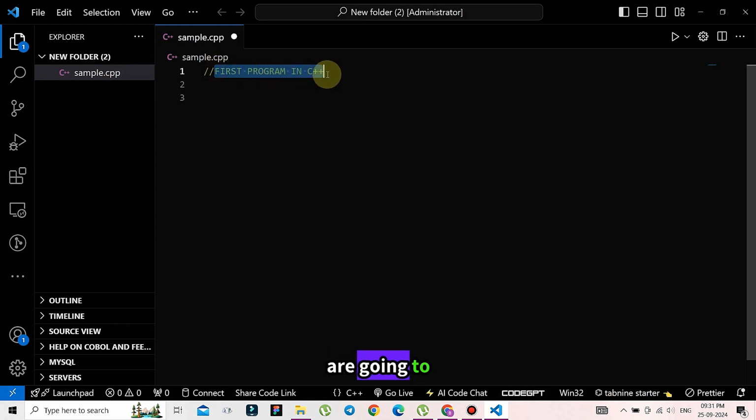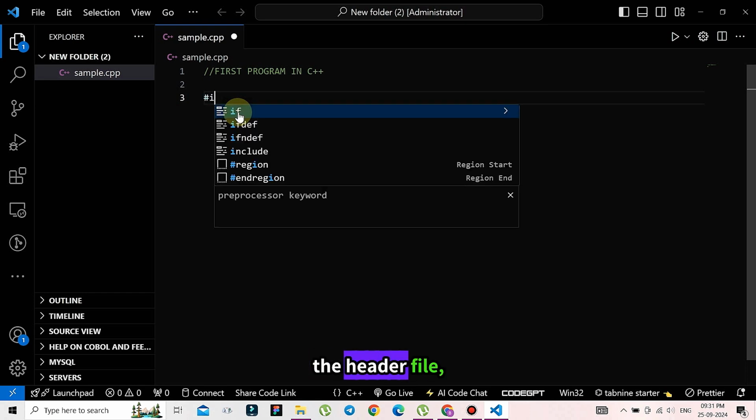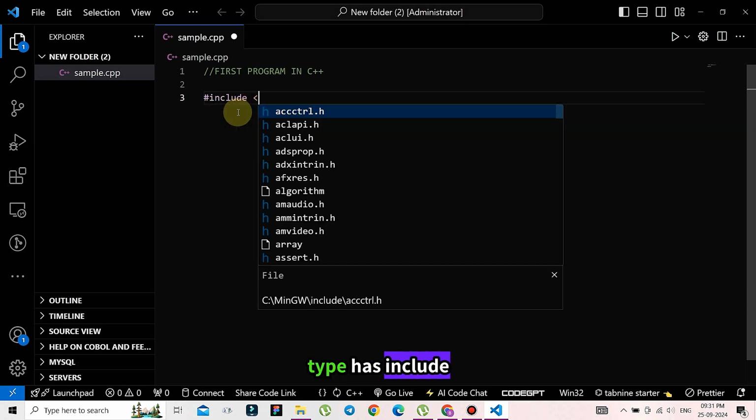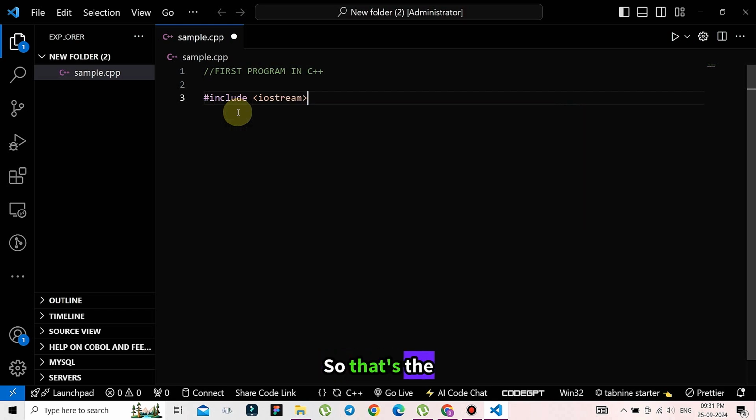Now we are going to discuss how to run our first program in Visual Studio Code. For that you need to type the header file. You have to type #include <iostream>. That's the header file, and then you need to create the namespace.